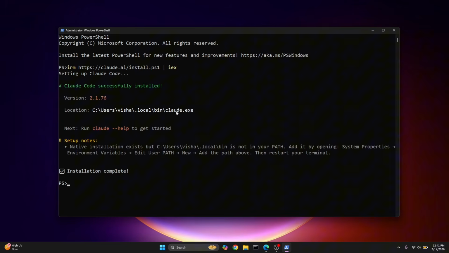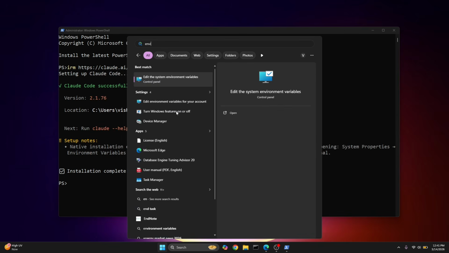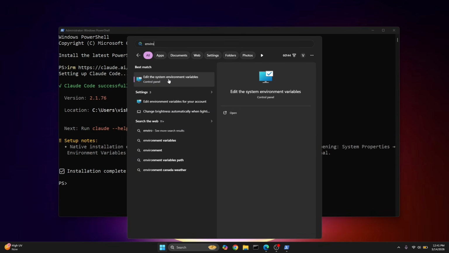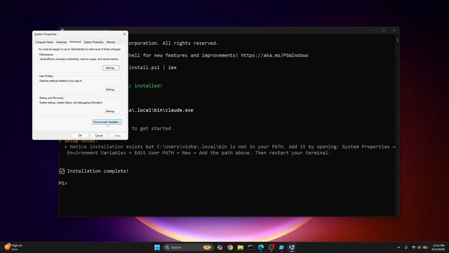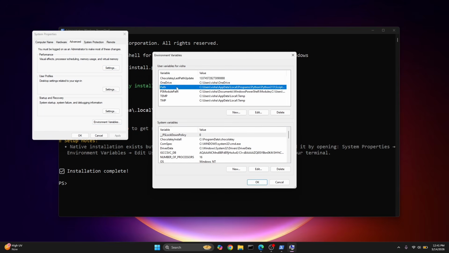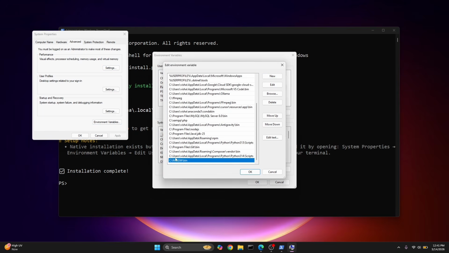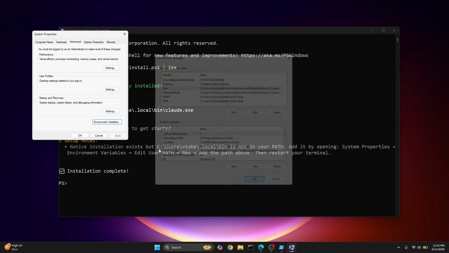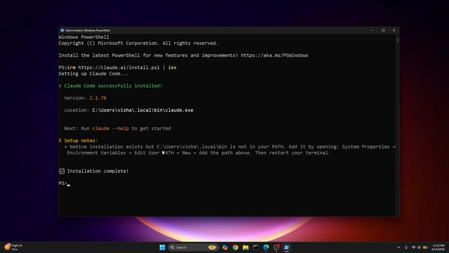Once you've copied this, press your Windows key and search for environment variables. Click on edit the system environment variables and click on environment variables. Here in the path, just double click on new, paste that path, click OK. Click OK and click OK again. Now this is a very important step. If you don't do this, your terminal or command prompt will not recognize the command Claude.